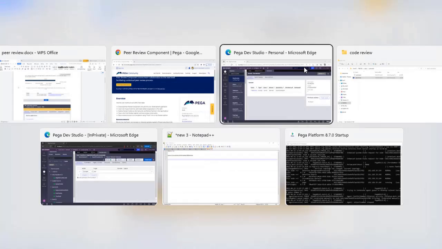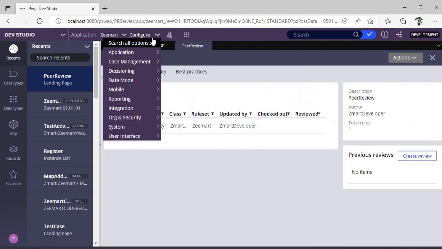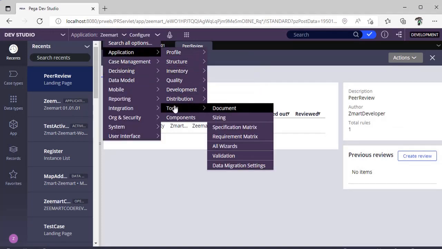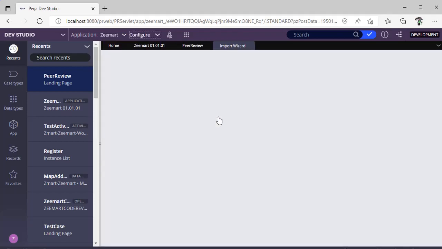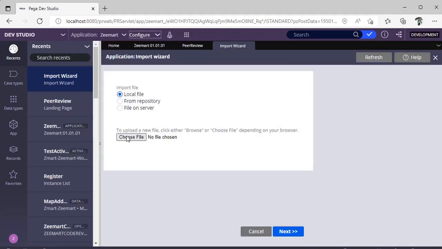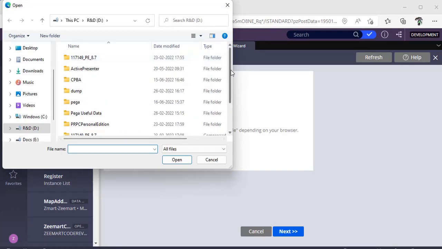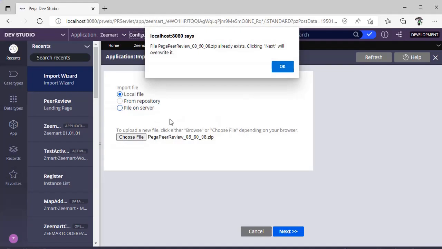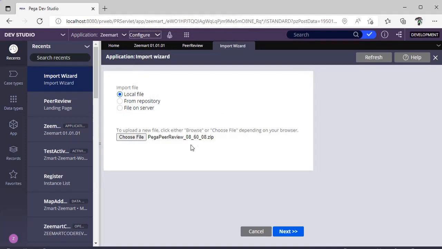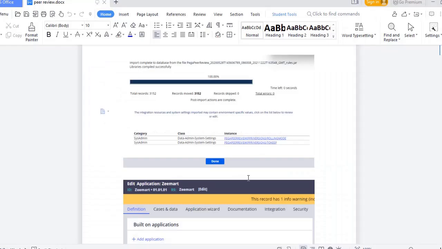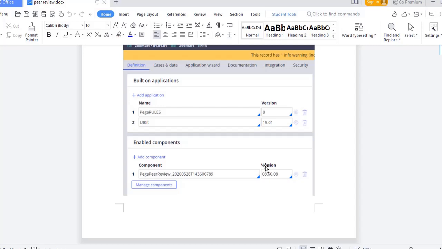Through Dev Studio, I can go to Configure, Application, Distribution, Import. Once I click on this and choose the file, this is our peer review component. Once I have uploaded it, I click next and wait for the component to be imported. There are around 3000 rules and these dynamic system settings. Once I got that, I went to the application rule and added this component to my application.